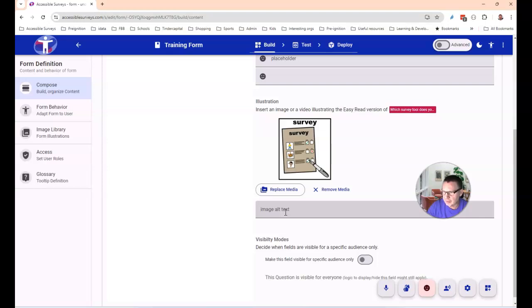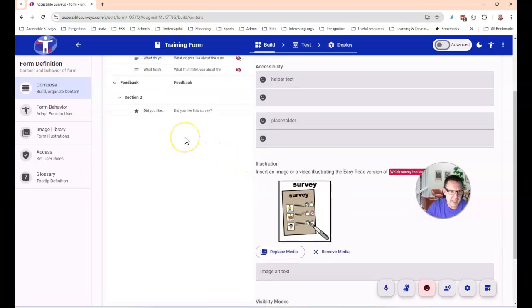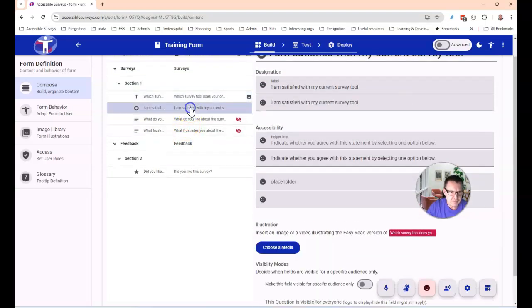The question and helper text will be announced to screen readers. The visibility mode is an advanced feature which is explained in a separate guidance note. Now Easy Read images can be added for the other questions.